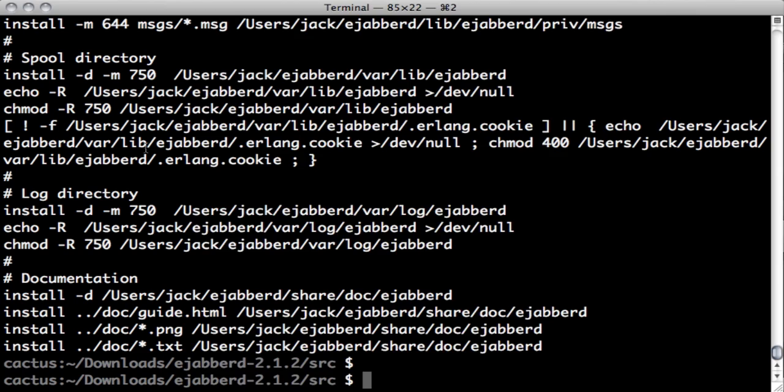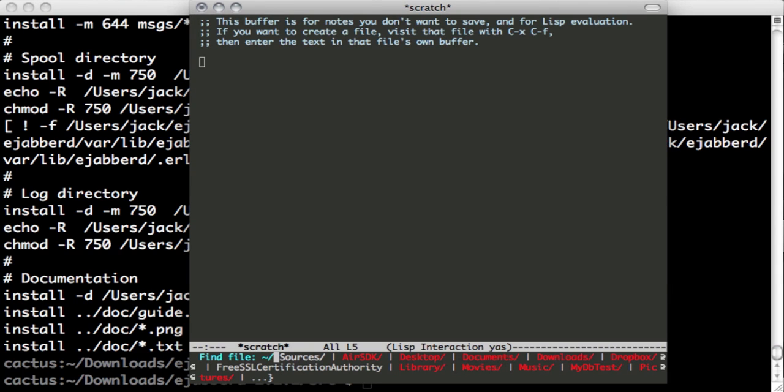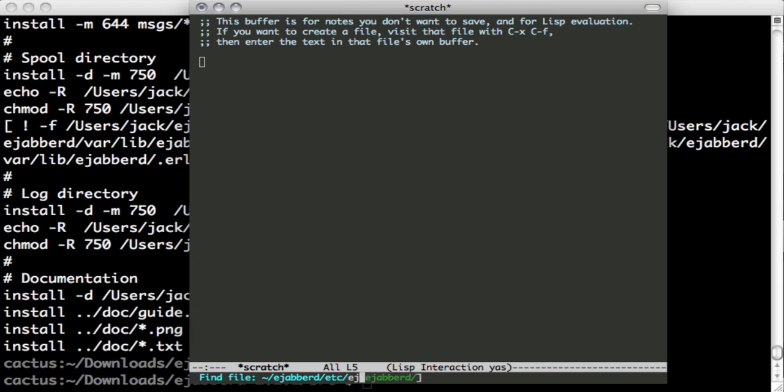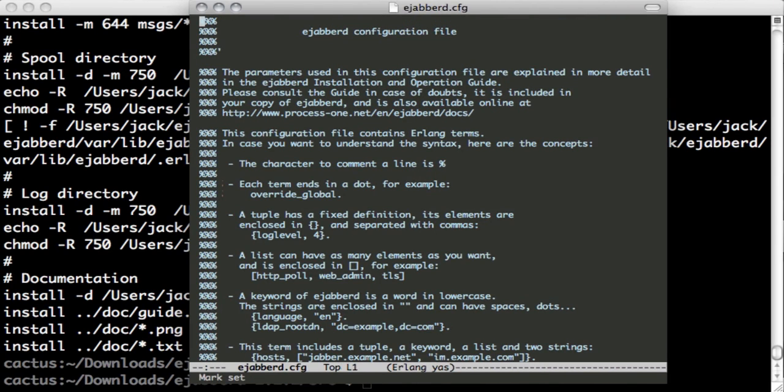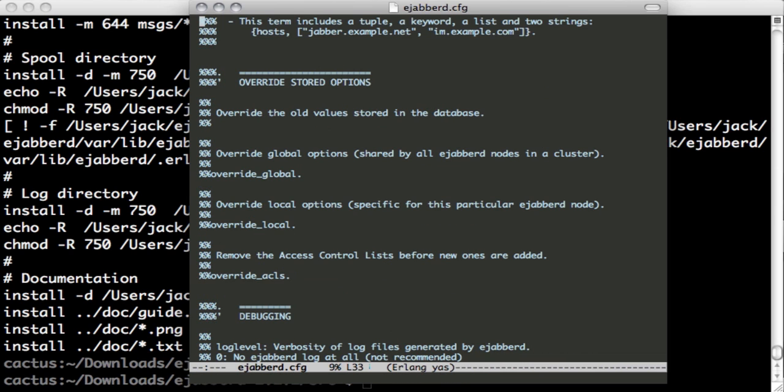So I'm going to open up Emacs. I'm going to tell it to go to the ejabberd directory, and it stores its configuration in etc/ejabberd/ejabberd.cfg. And this is the ejabberd configuration file. The ejabberd configuration file is actually a file full of Erlang records, and so you have to be kind of careful when you're editing it to keep the format intact.